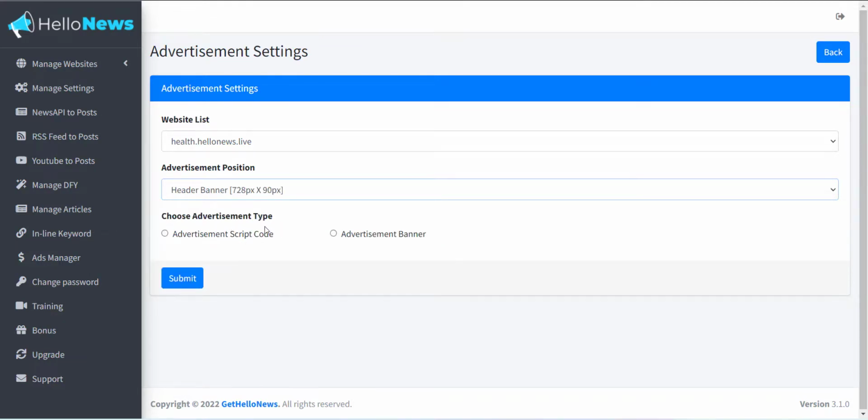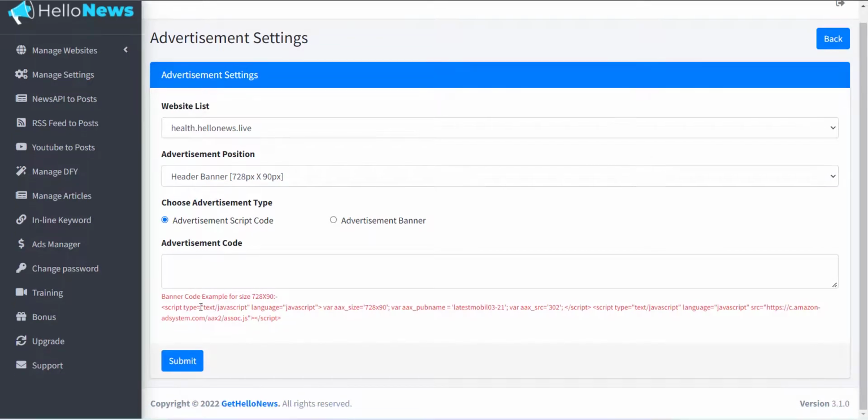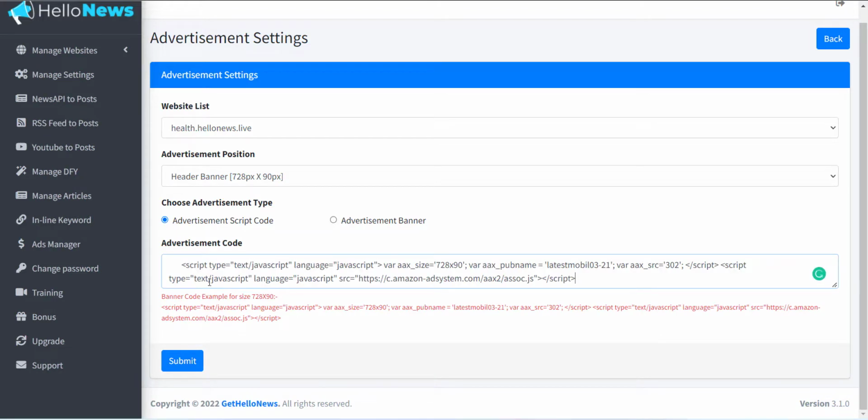The next option is to choose the advertisement type. Hellonews supports advertisement scripts, as well as image banners. Select the option accordingly. For this demo, I am selecting an advertisement script.